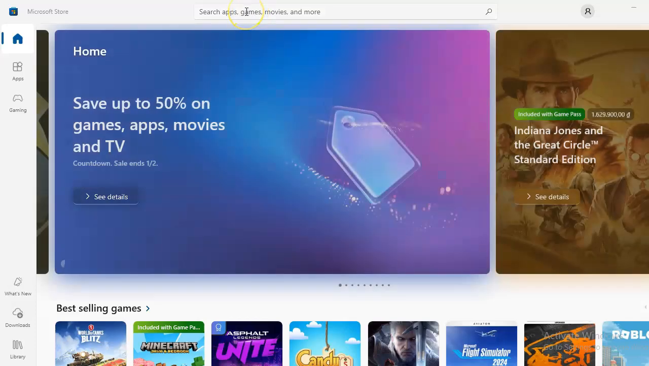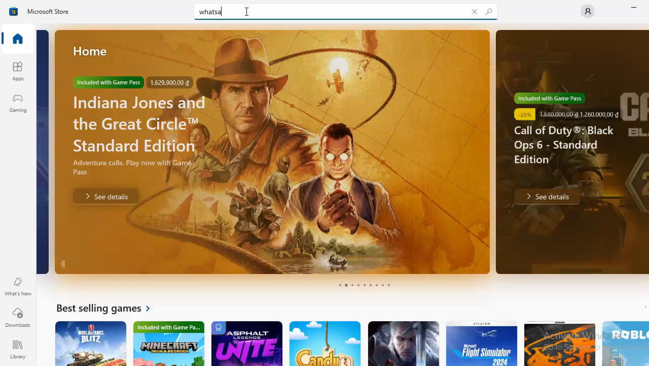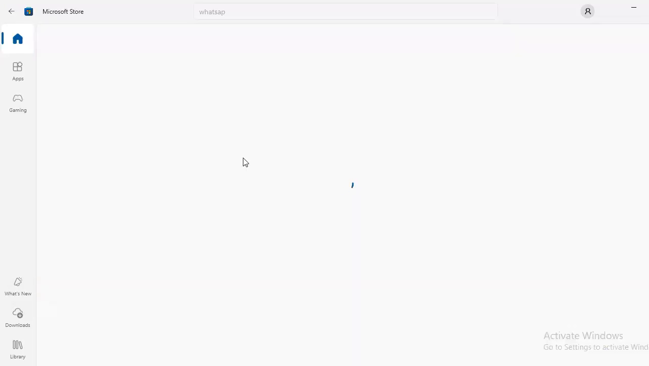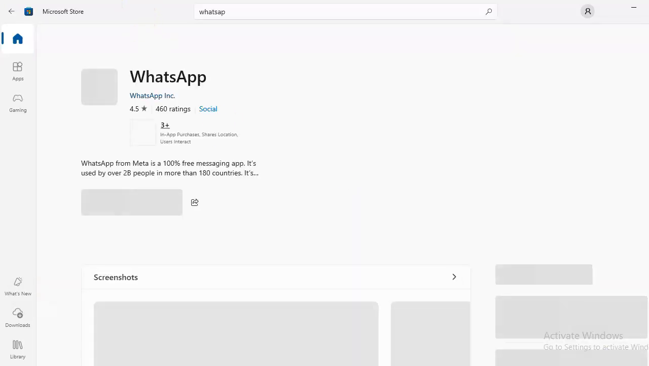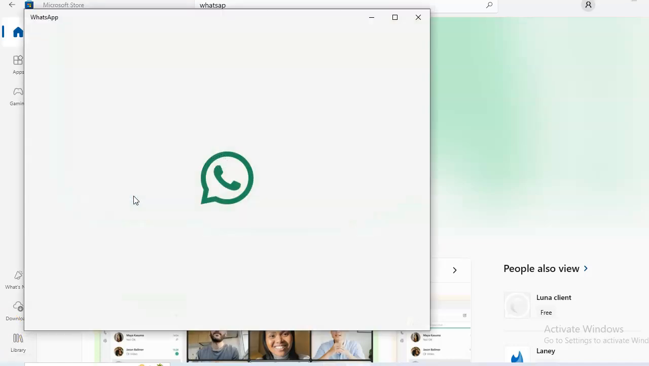And then in the search bar, just type WhatsApp. Yeah, you can see here, WhatsApp app. And after that, click Get. Just wait for a few seconds. Okay, now it's done. And then click Open.